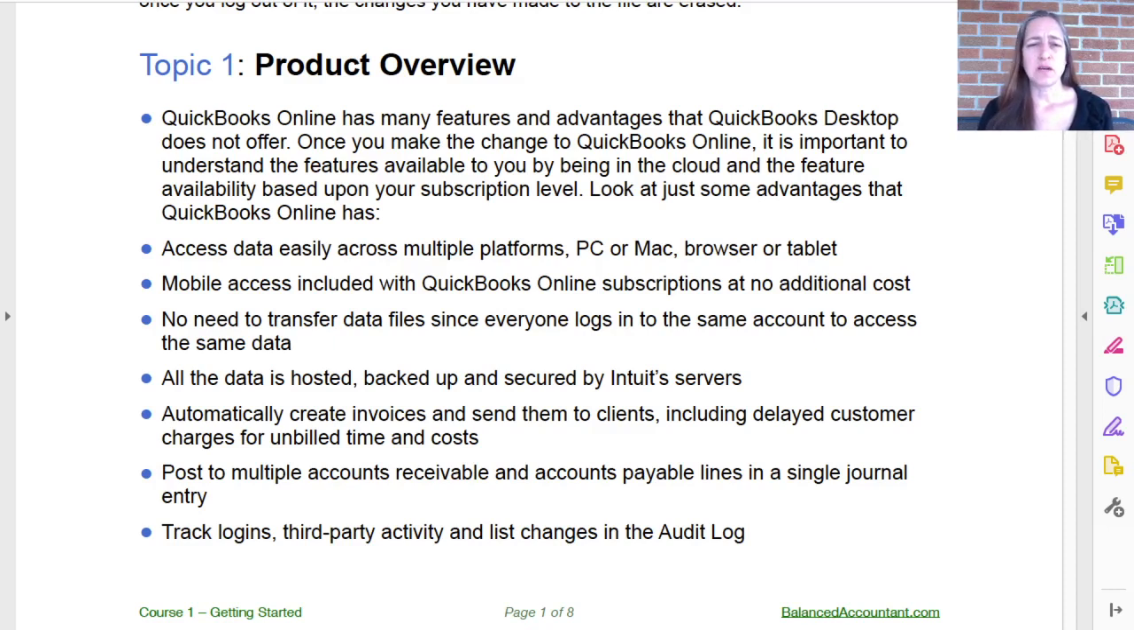There are also desktop versions. If you really don't like the cloud, you can do QuickBooks Desktop for Mac and Windows. I am certified, well-versed in all versions, so if you have more questions other than online, feel free to reach out and talk to me. I can help you out with that. But we're going to look at online today.